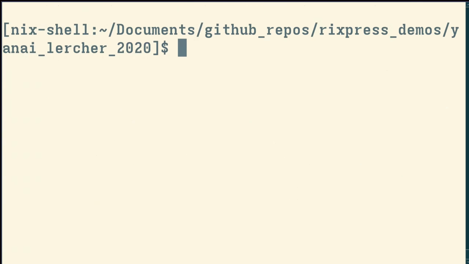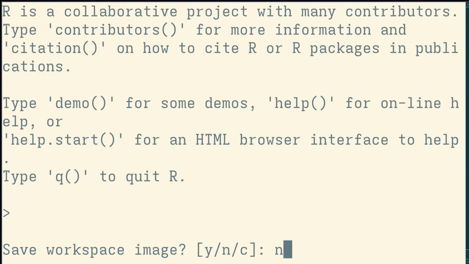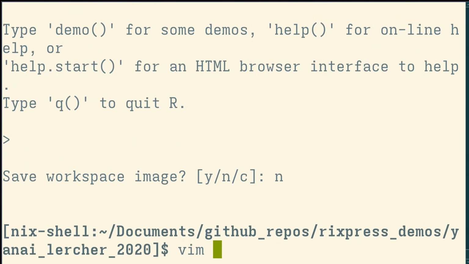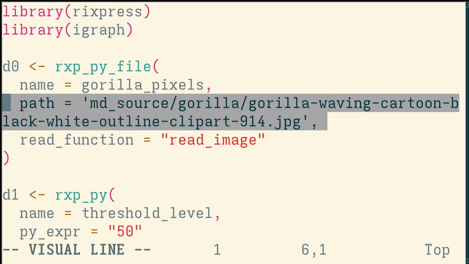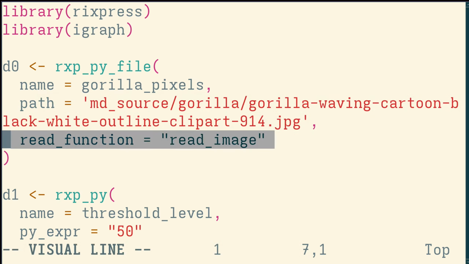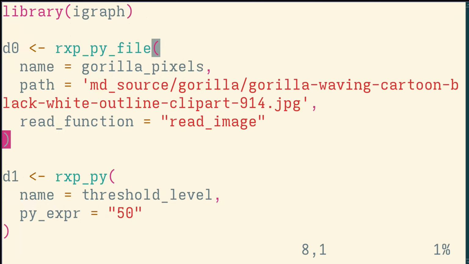So now I'm in the environment, so I can drop into R, and now I can build my pipeline. But maybe before that, let's take a look at it. So you see, I have this JPEG here, right? And I have this read image function, okay, that is going to read the file. We can take a look at it later.